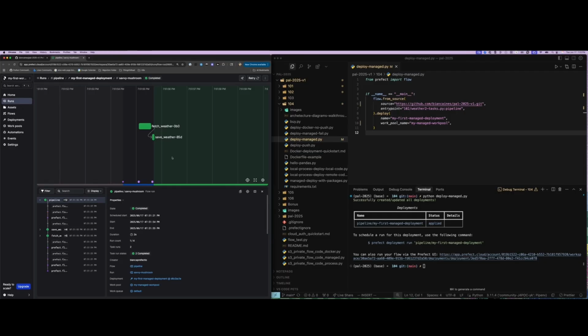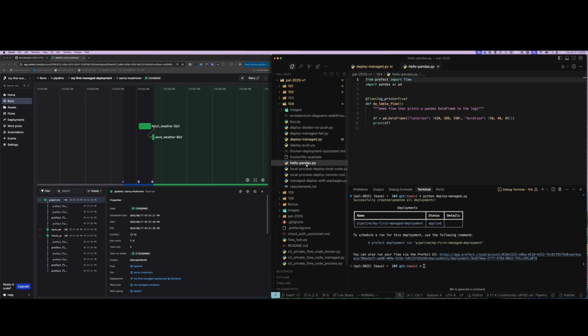Now, if you want to take a look at the other examples that are available to you, I would recommend checking out the 104 folder, or the folder that is associated to this module in the GitHub repo. There's a few different examples that you can pick and choose from.